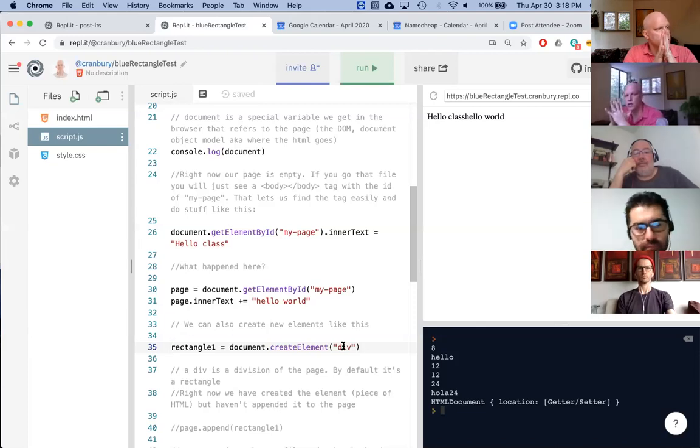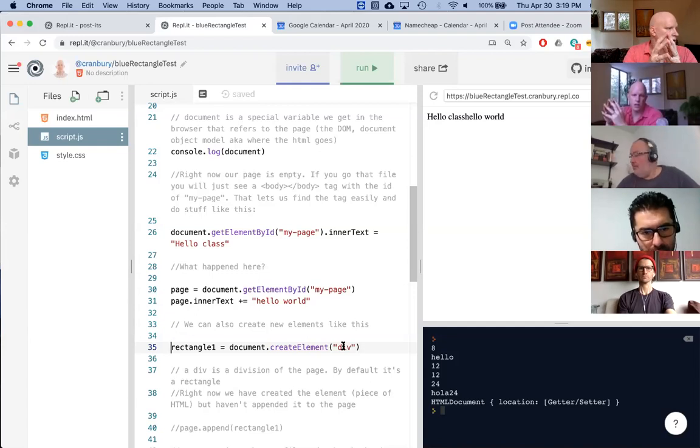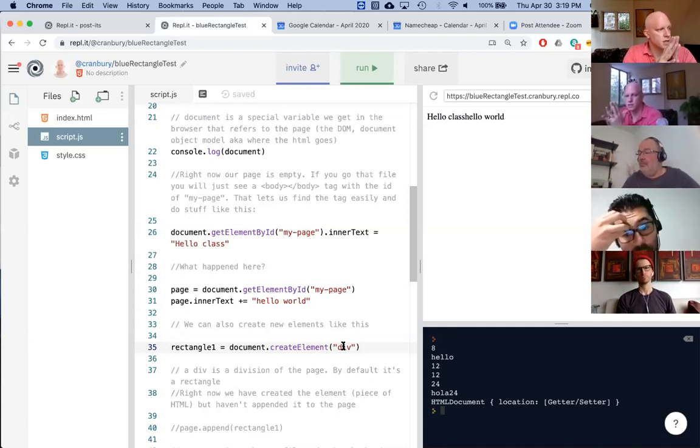So let's talk about document.createElement. How come document can get elements and create elements? Well, document is an object, okay? And sometimes objects will have functions inside of them. We call these methods. So these functions are, in this case, doing stuff to the page. So I have my rectangle 1 equals, well, it doesn't equal document, sorry, it equals document.createElement.